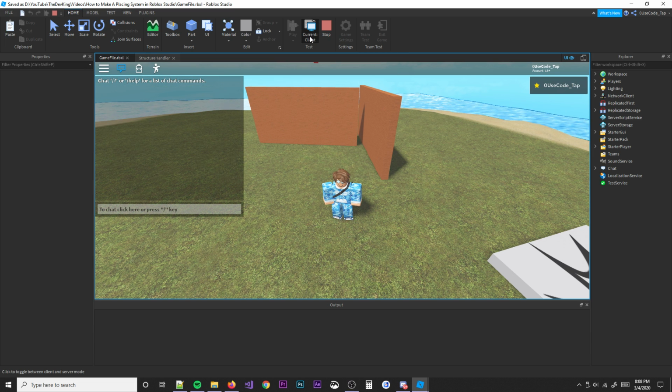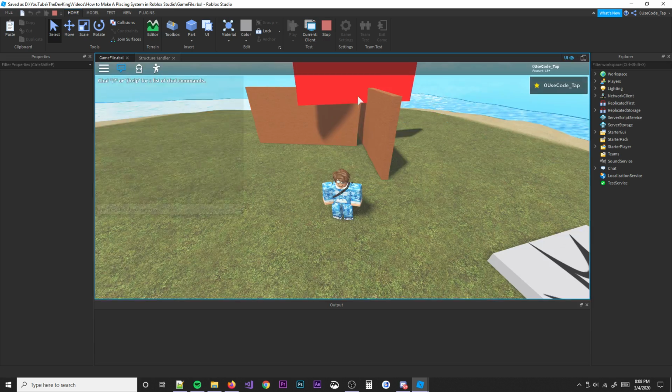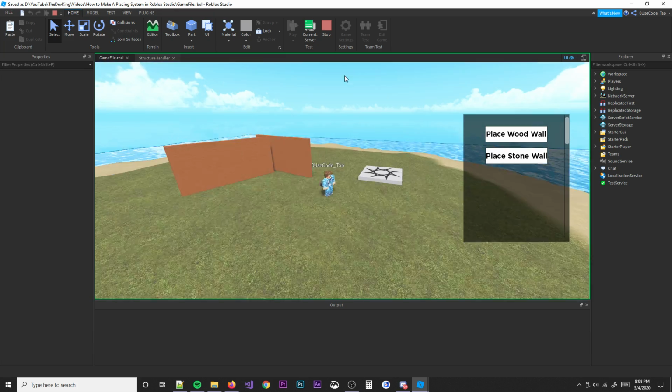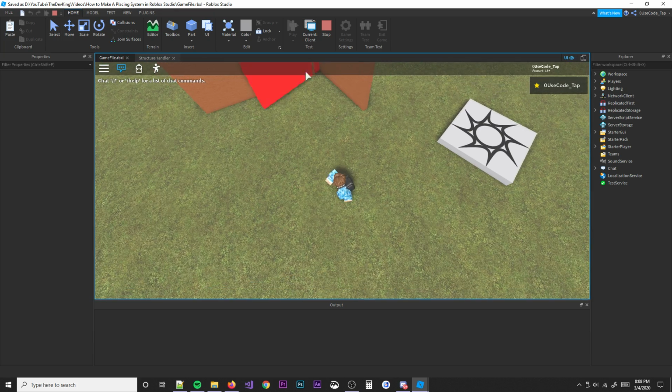Yeah, I can't really get it. But as you can see, there's nothing there. But yeah. Oh yeah, there you go. There's no green stuff there, as you can see. But yeah, that's how that works. So that's pretty cool.